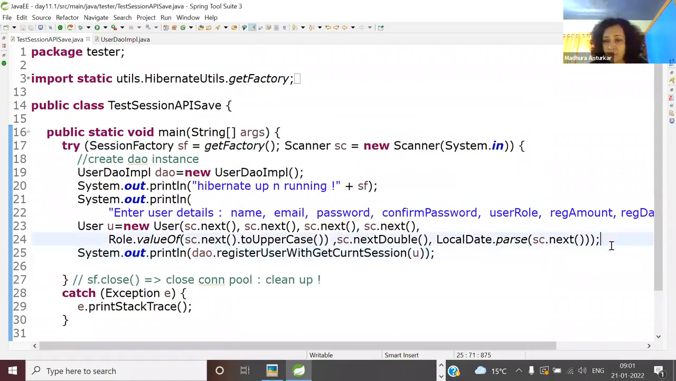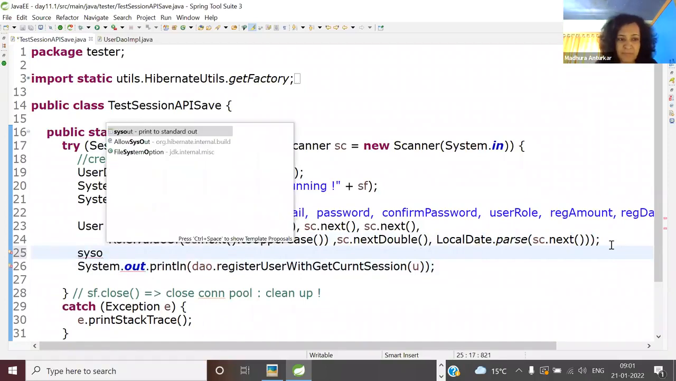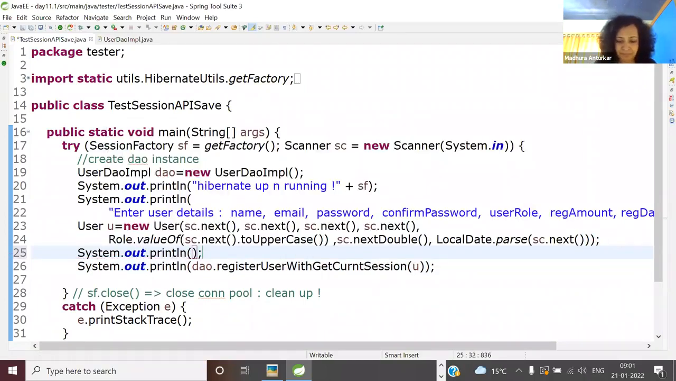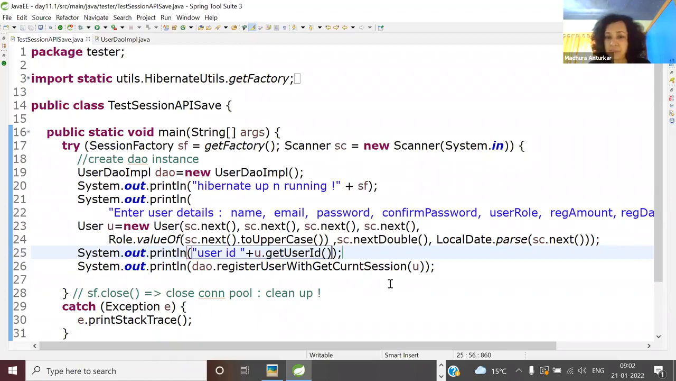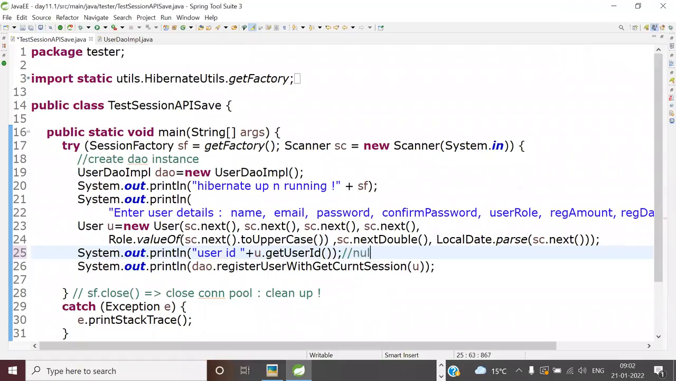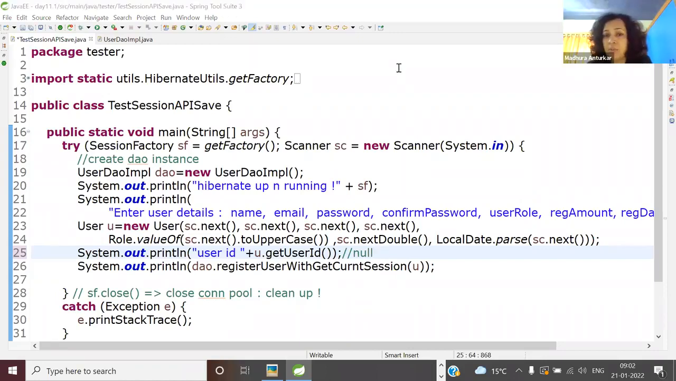Okay, now I'm asking you a question. If I say SOP, let's say user ID plus u.getUserId, anyone want to tell me what output you are going to get? Null or not null? Simple question, simple answer. 100% null. So this is going to be null.